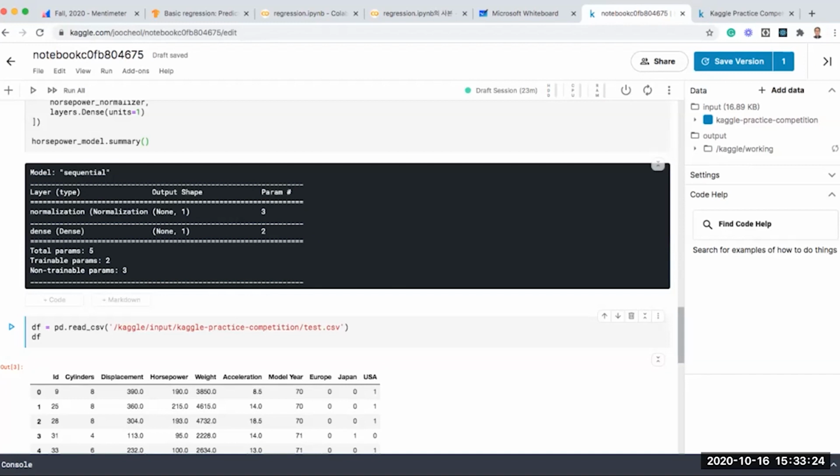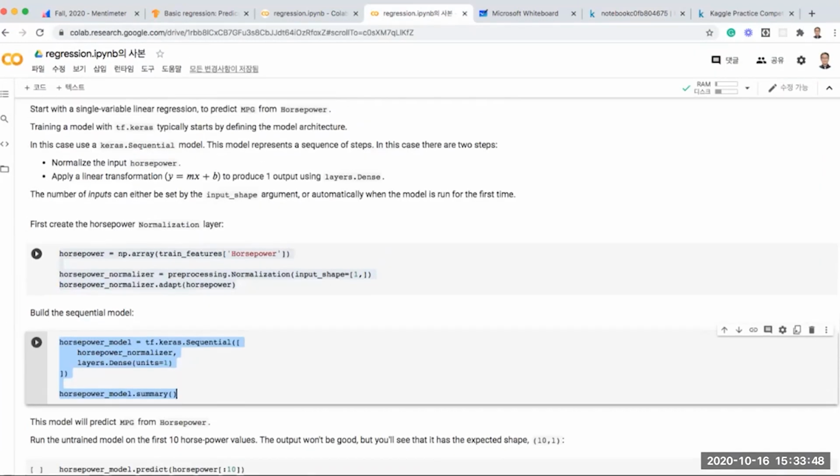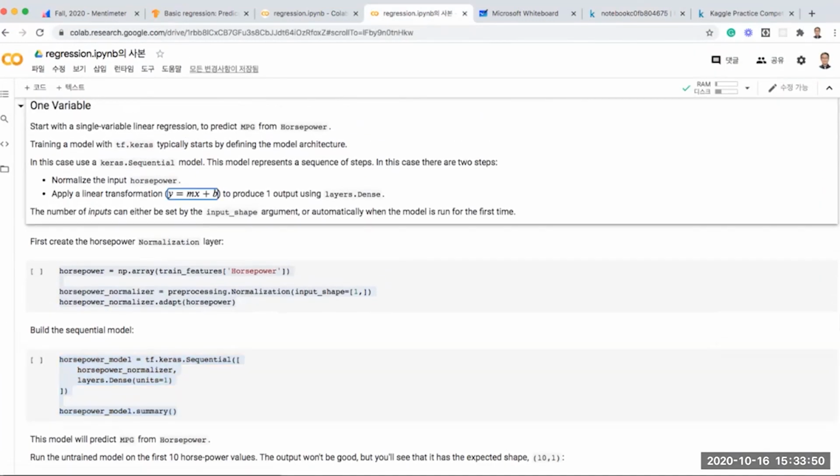So it has a normalization layer with 3 parameters. Just why we have 3 parameters? And here is a dense layer, and it has 2 parameters. So for the dense layer, why do we have 2 parameters? It's because we are going to use this one as our model.